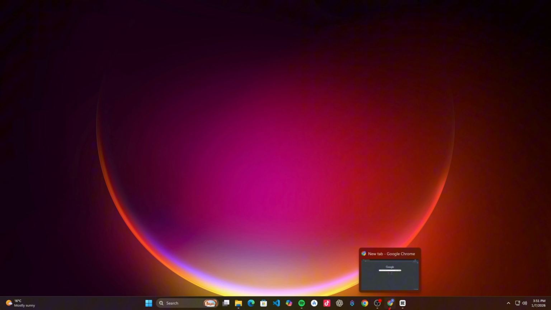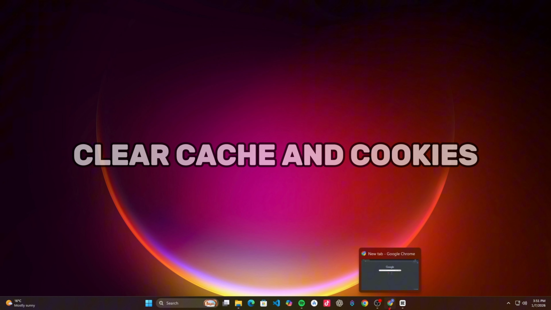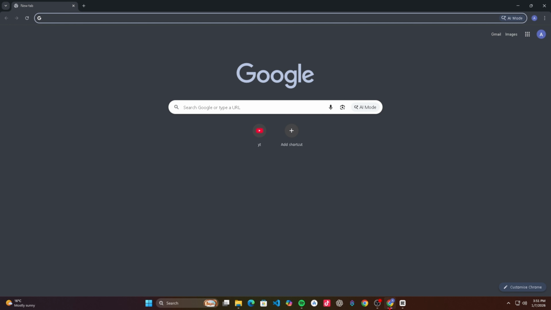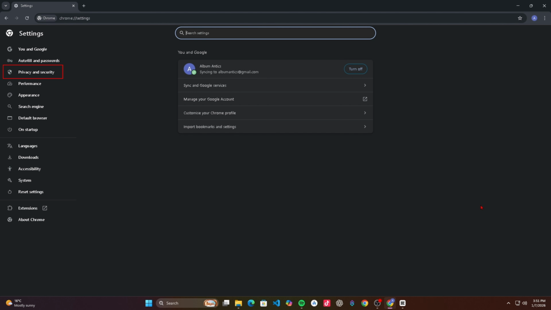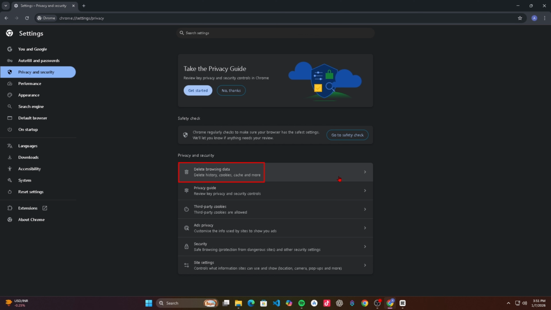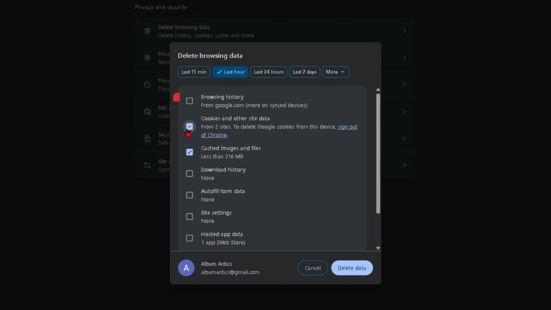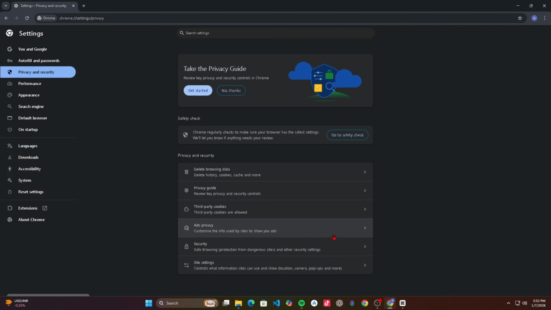Step 2. Clear browser cache and cookies. Open Chrome, then click the three dots, then Settings, and then Privacy and Security, and then Clear Browsing Data. Select Cookies and Other Site Data and Cached Images and Files, then click Clear Data. This removes old data that may trigger automated query errors.